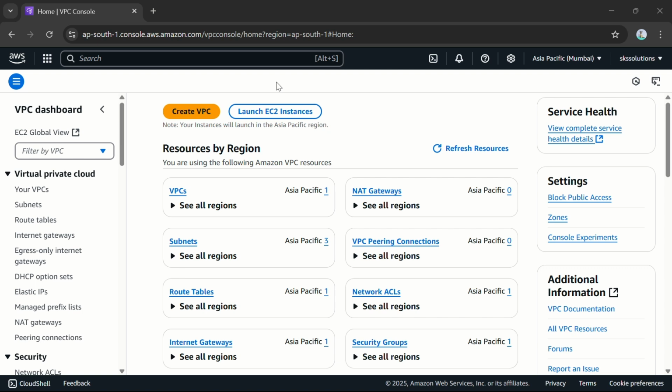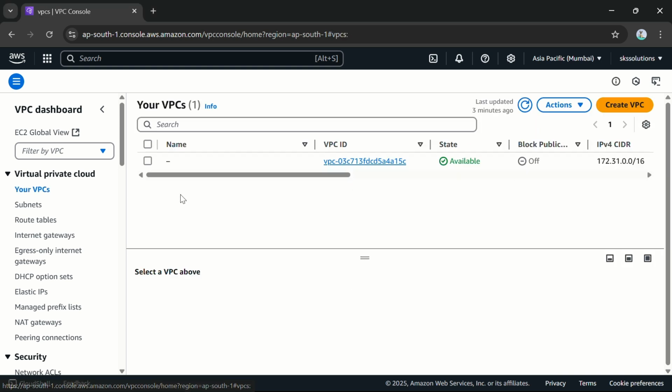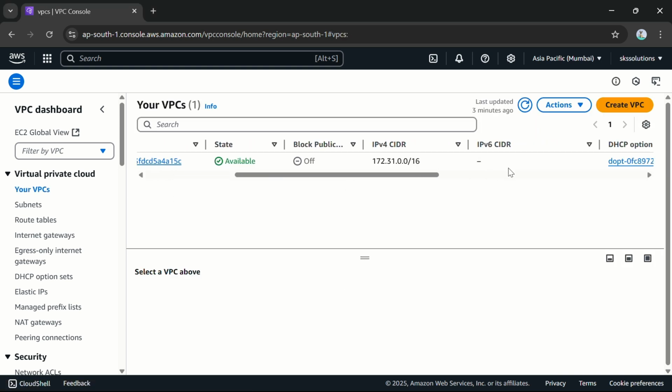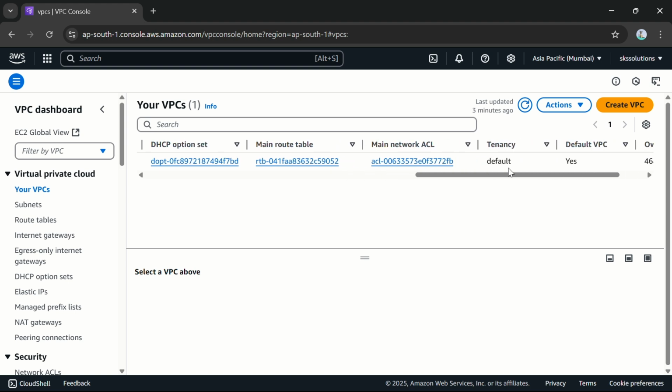Today in this video, we are going to see how to restore the deleted default VPC into our VPC console. So this is a default VPC which is already present in our AWS console. So let us check. So this is the default one. Here we can see the tenancy is default.